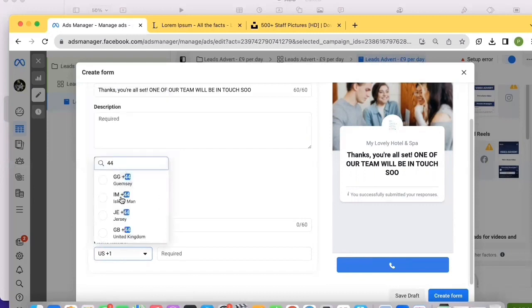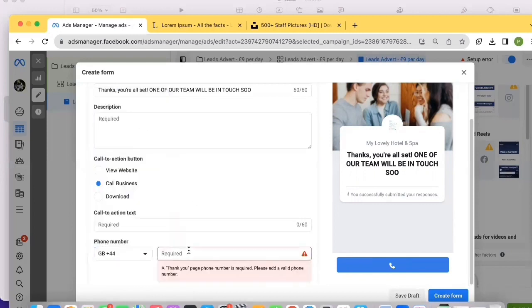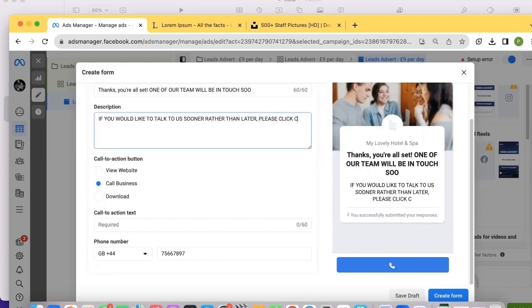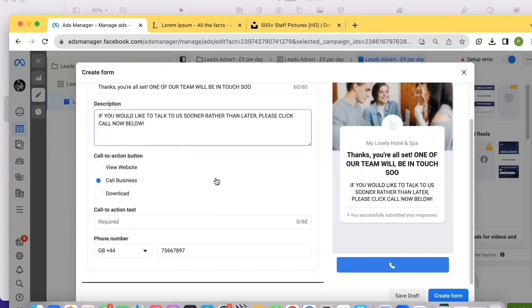Perhaps you want to tell people, if you would like to talk to us sooner rather than later, please click on that. So perhaps you are really interested in your product, want to talk to you now, you can have a button saying call now straight away. So it's as simple as that, folks. So now you're going to click create form.